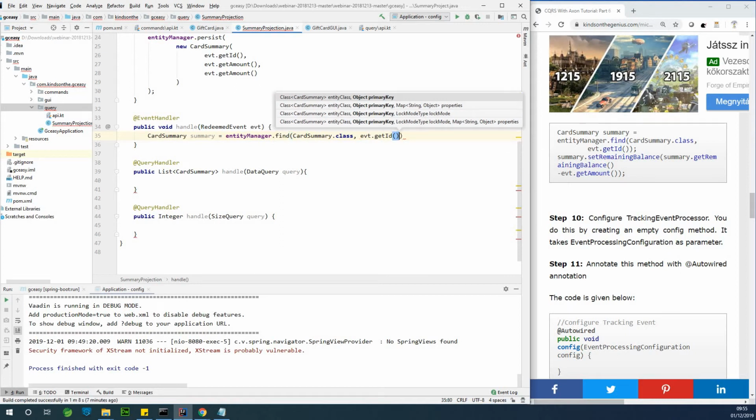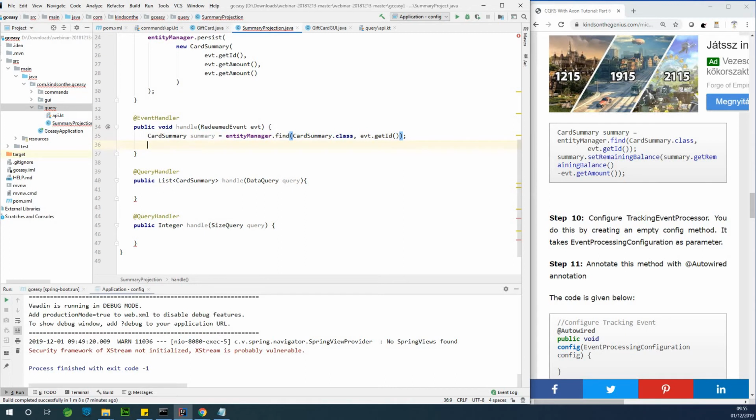Okay. So we are going to find this very card summary, and then we are going to update the remaining balance of this card summary. So I'm going to say summary dot set remaining balance, summary dot get remaining balance minus the amount for the redeemed event. So I'm going to say evt dot get amount. So we are simply going to be subtracting the amount. Okay.